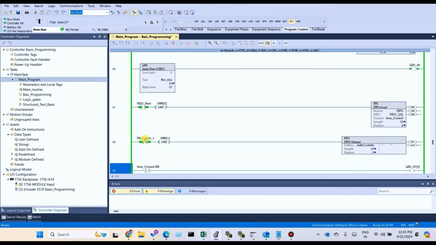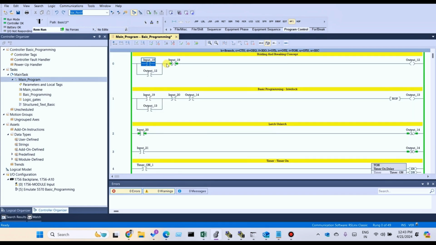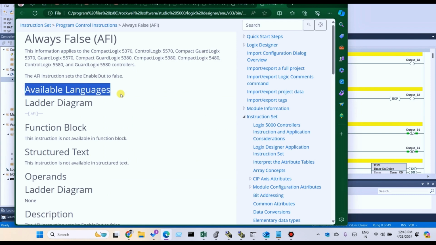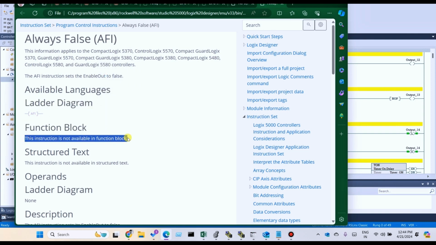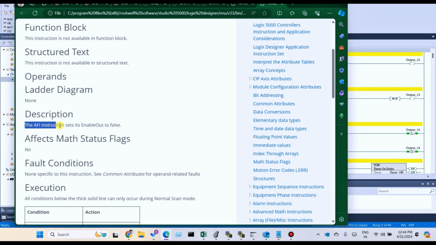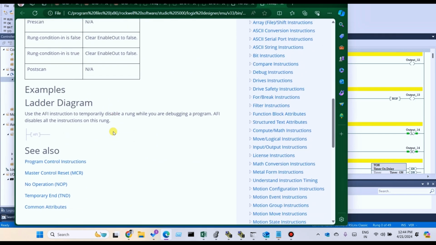So, for example, let's see what AFI is. Help shows AFI is available in the ladder diagram language. In ladder diagram, AFI is available. In function block diagram, this instruction is not available. In structured text, this instruction is not available. The operand is not applicable in ladder diagram. Description: the AFI instruction sets its enable out to false. Enable out to false means that we can put any rung or any output for the false operation.